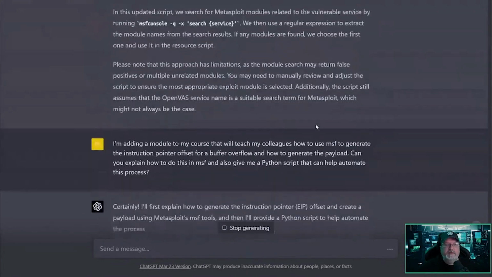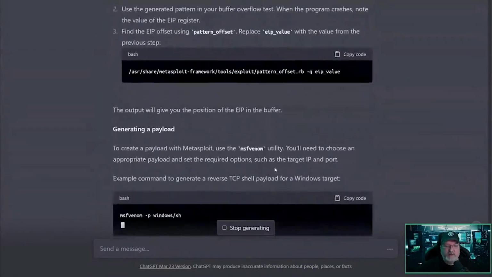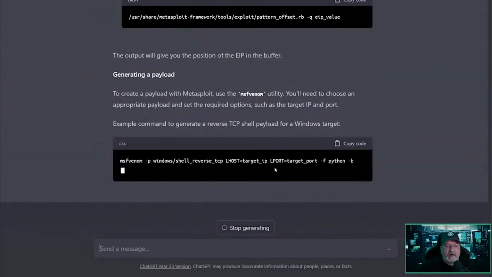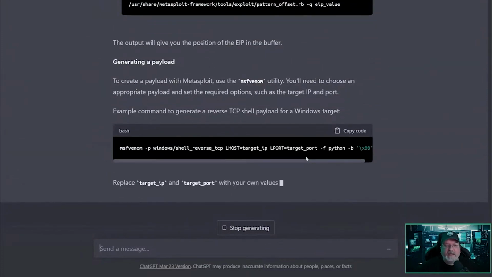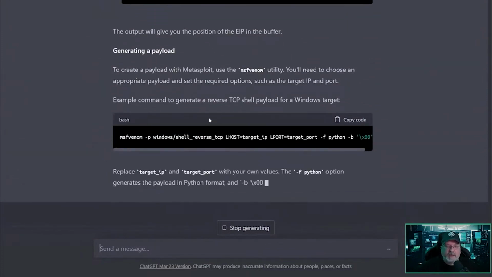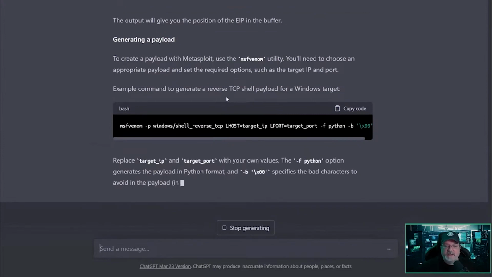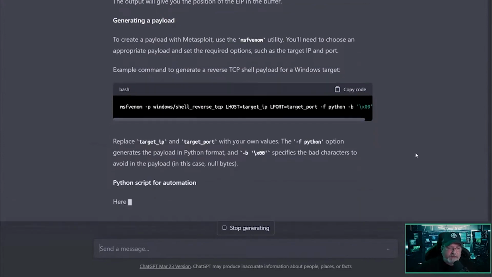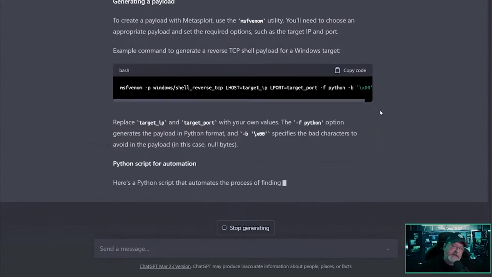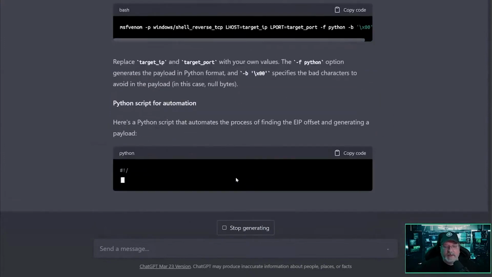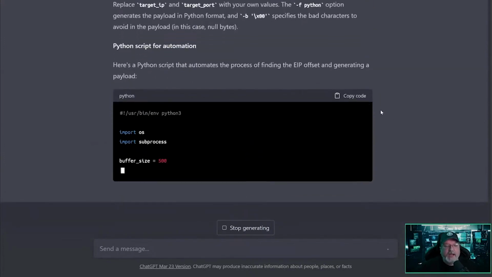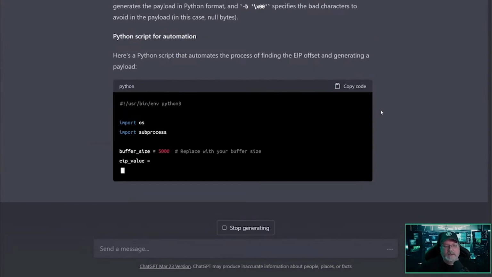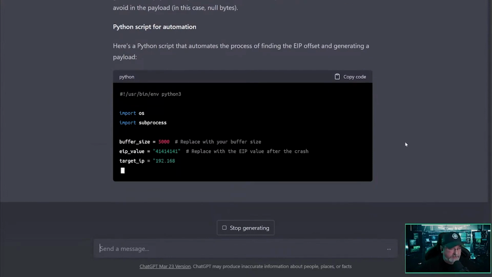So if I do this, let me take this original problem while this is generating. So it does all this. It's going to explain exactly how to generate reverse shells, how to find the offset, how to generate the payloads. And then here's a Python script that automates the process of doing all of that. Okay. This is exploitation.